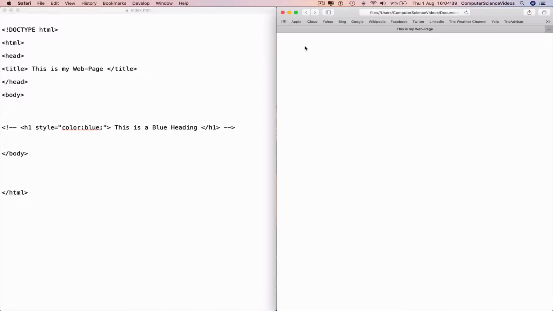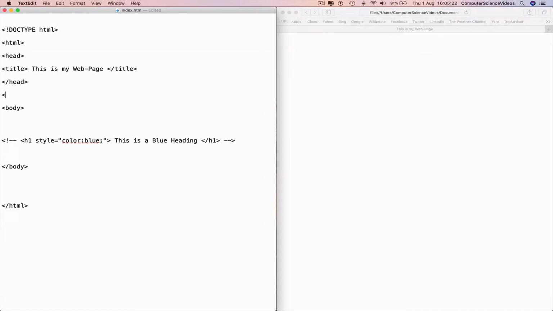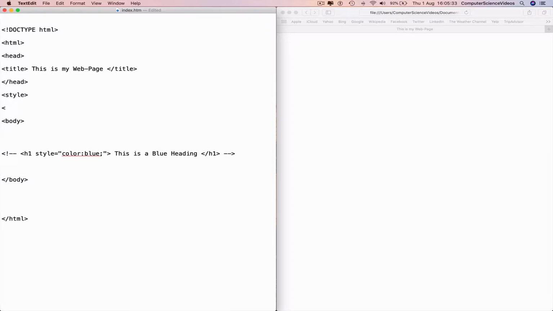And now we can move on to internal CSS. An internal CSS is used to define a style for a single HTML page. An internal CSS is defined in the head section of a HTML page within a style element. So now after the head tag, we can type in style and then less than style. So we know we are inserting CSS into this index.html text edit file.